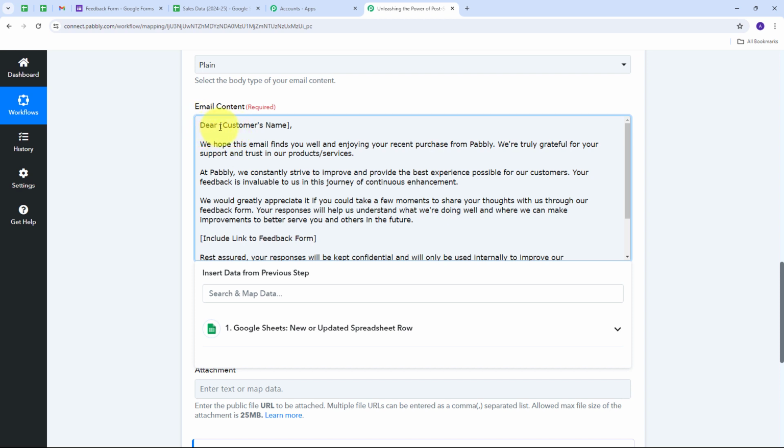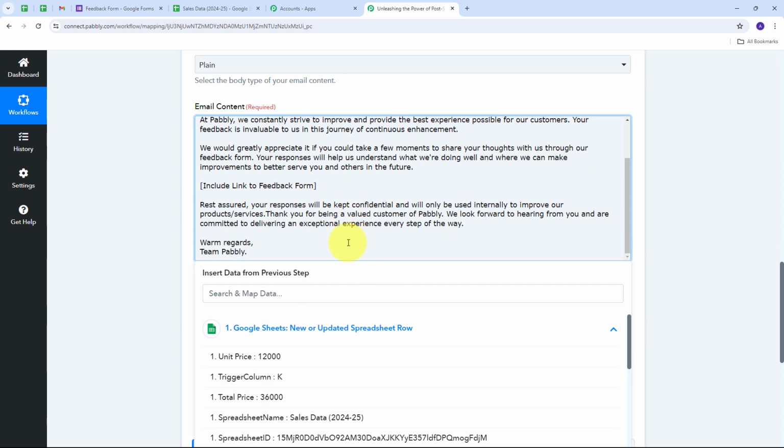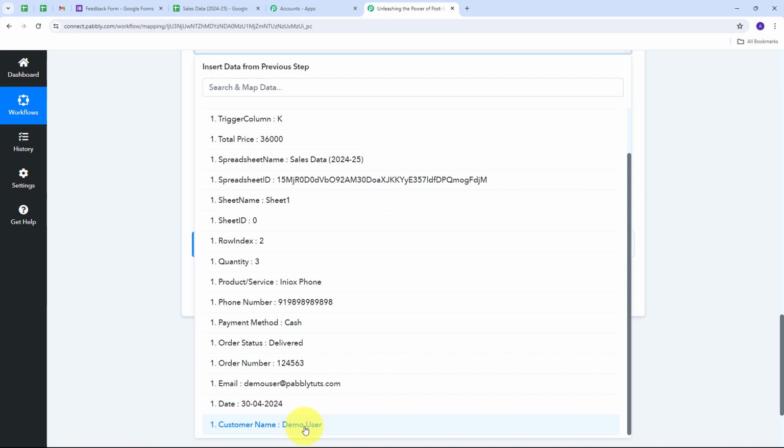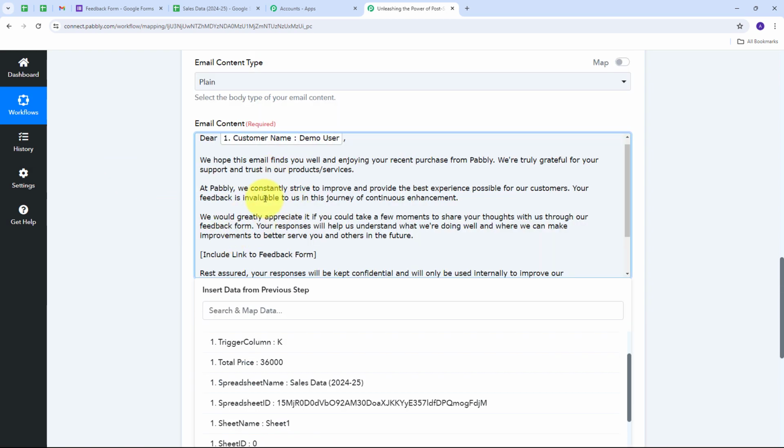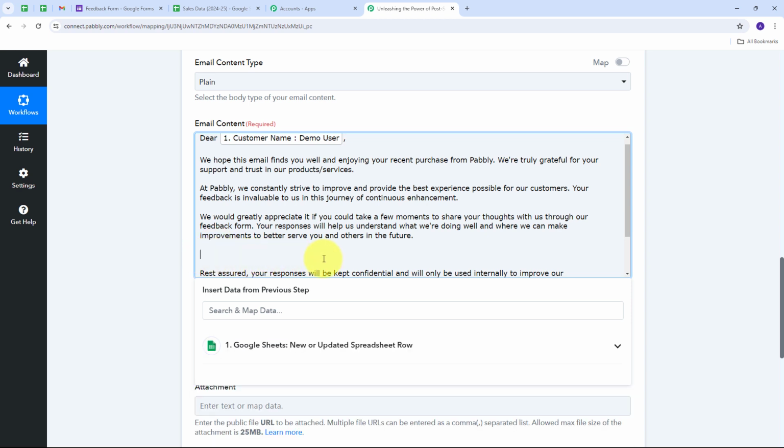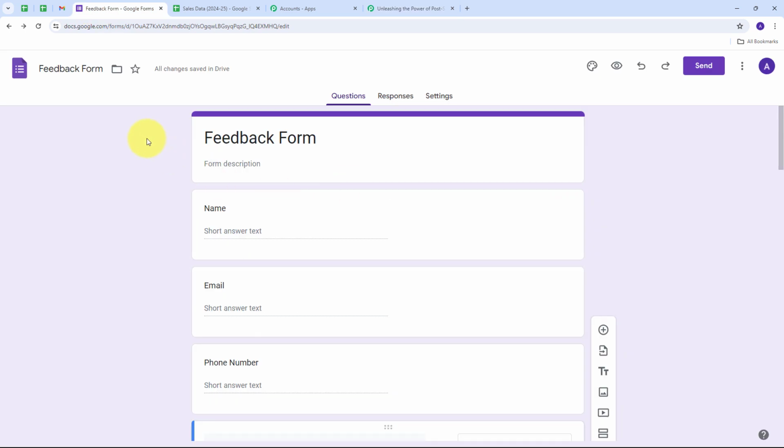Like here, I'm going to give the customer name. So what I'm going to do is clear this. And now I need to map the customer name that I have received as response from Google Sheet. So I'm going to open this response of Google Sheet. And in this, I have received the name of my customer, which is demo user. So I'm going to map this. And now I need to give the link of my feedback form. So I'm going to clear this. And for the link, I have to take you to my Google Form. And here I'm going to share this particular feedback form that I have created in Google Forms.